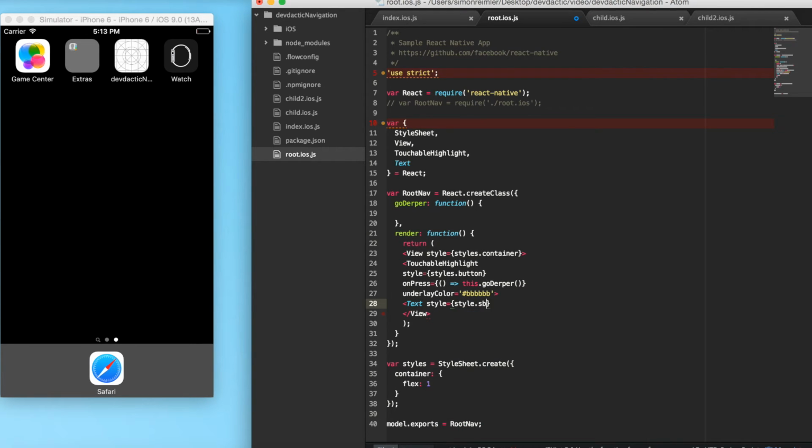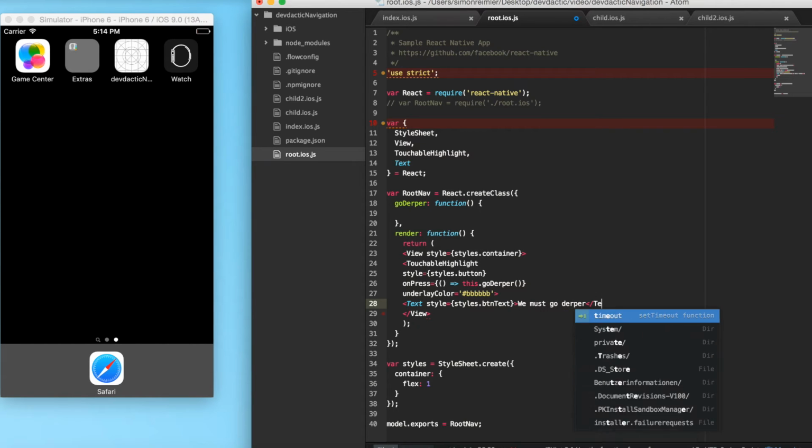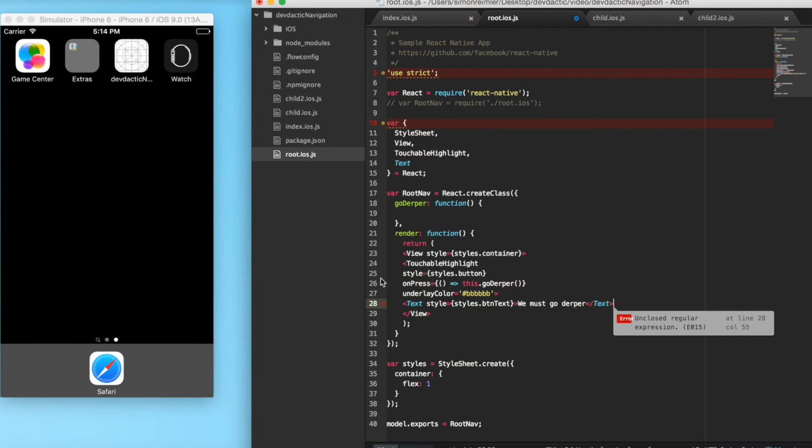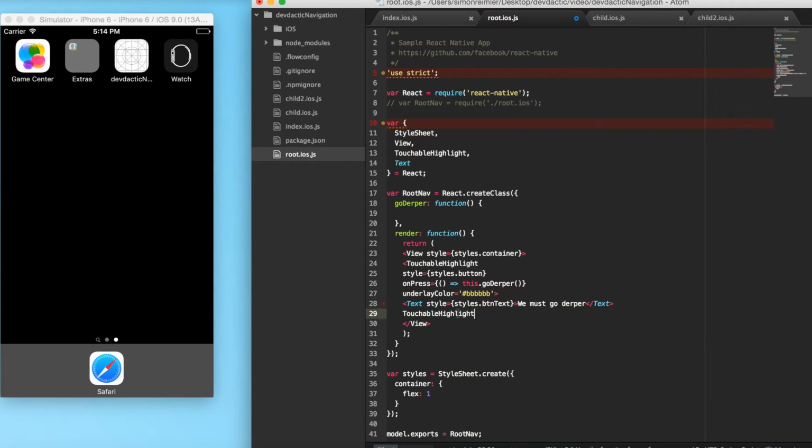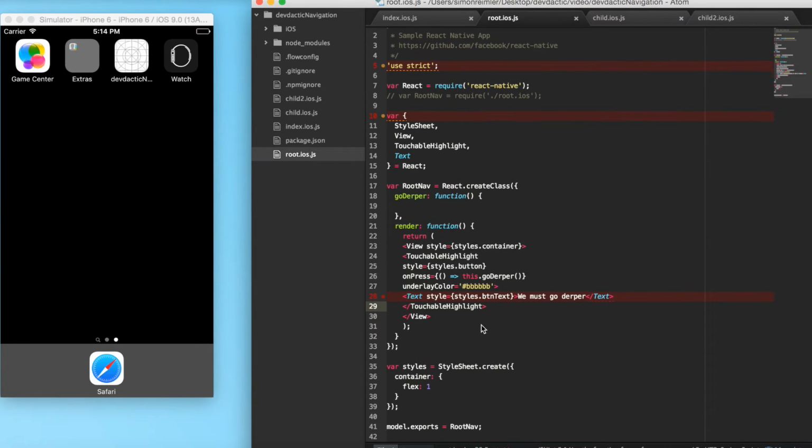Say styles.buttonText, and inside we must go derpa. Alright, that's everything for our button. We need to close our touchable highlight, and the view is closed. Finally, we need some more styling, so let's take a look.